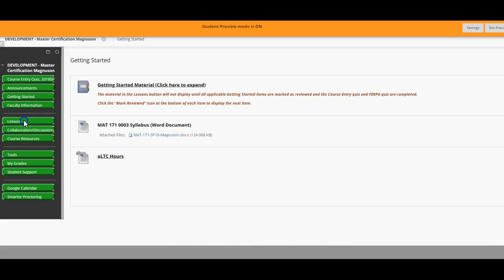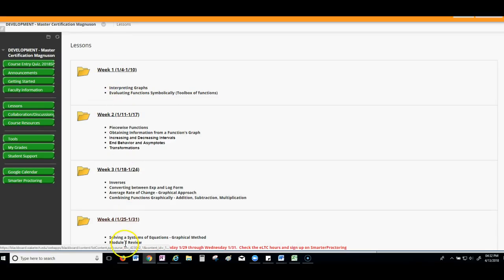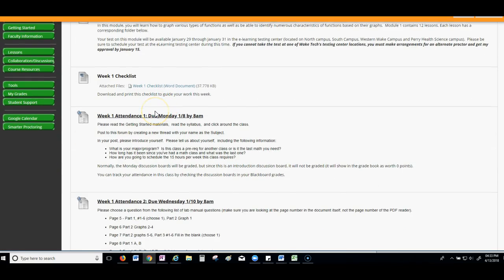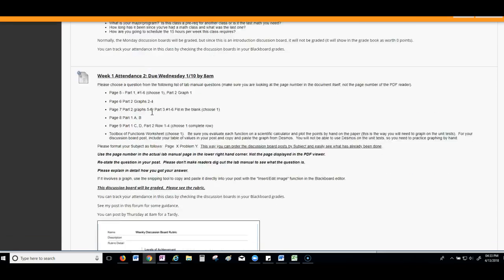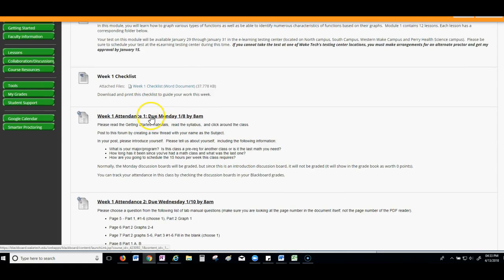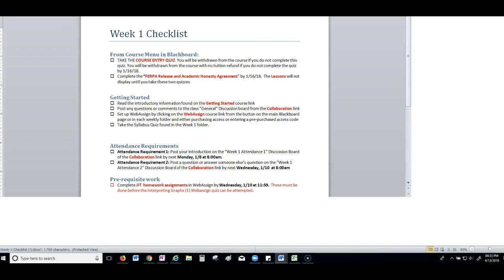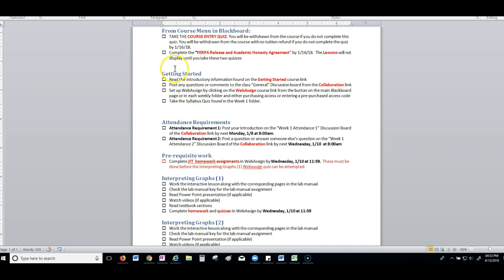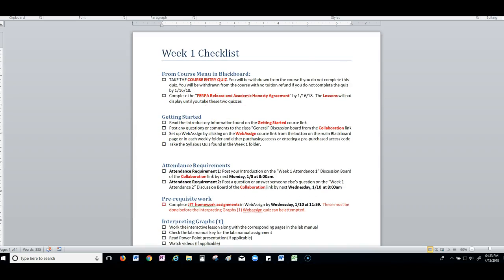Now hopefully we can see the first few weeks of the lessons are showing up because we've gone through the Getting Started material. So you'll see that each week we have a new content folder with lessons, links to the discussion boards, and a weekly checklist to show you what you need to do for the week. It's a Word document that you can download and print and check items off. It tells you everything you need to do for the week.